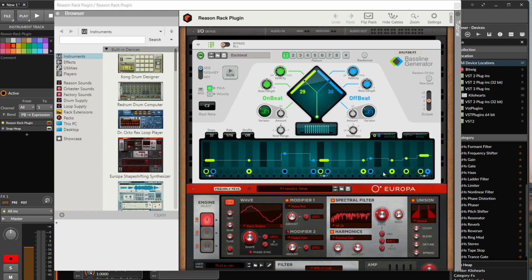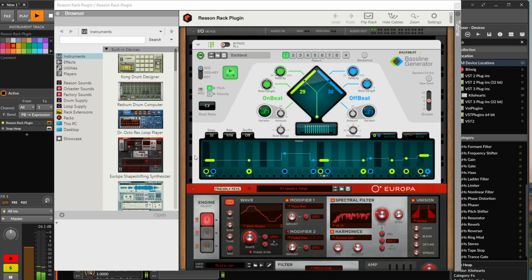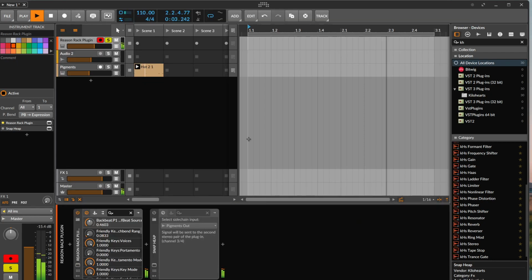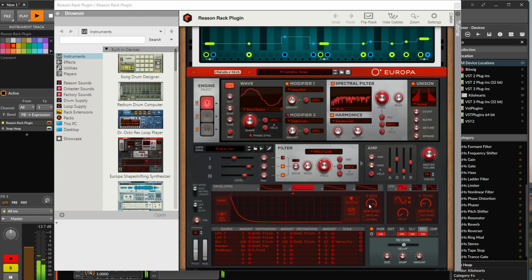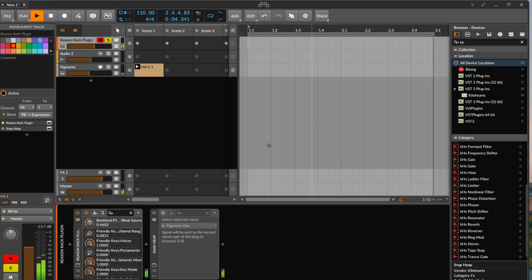I also got the Europa put in with the bassline generator, I'm sorry, just to give it a simple melody. I didn't want anything else. So let me take it off solo here. So, kind of a simple standard type of sound from the Europa. There's no deviation in any of the settings here on friendly keys. It's just the standard friendly keys one that comes loaded.